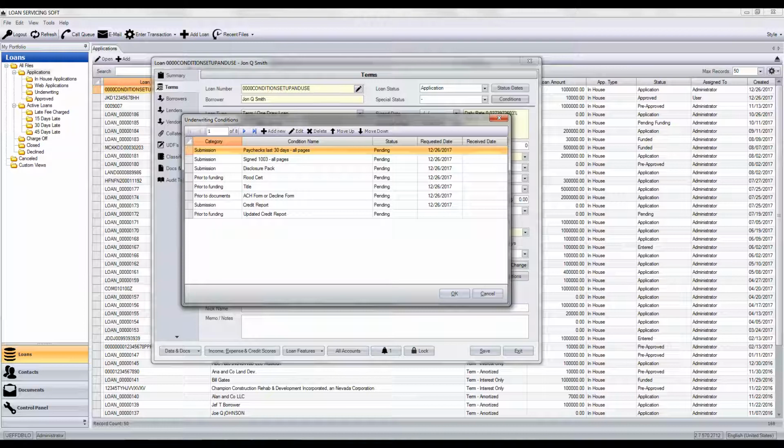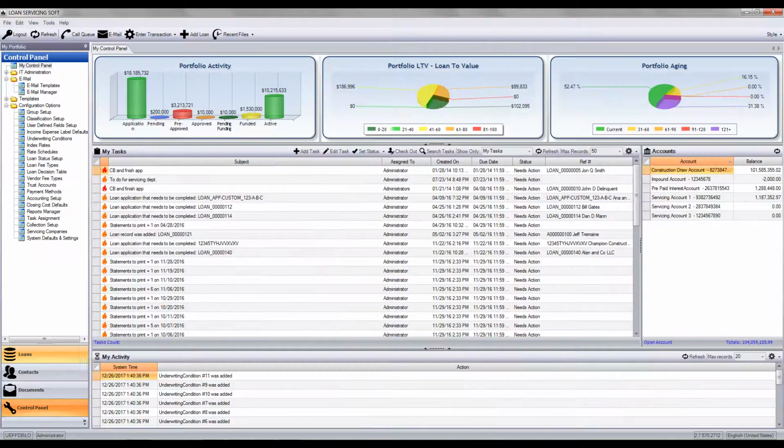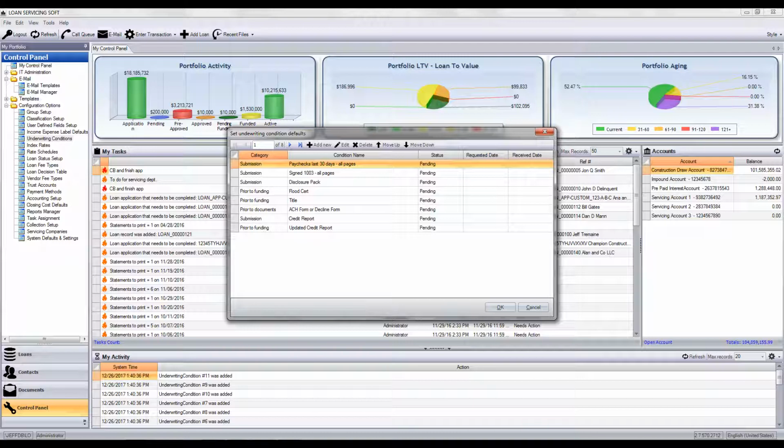And this list of conditions, which is probably the same for almost all of your loans, those are set up here. We're going to go over into Control Panel. We're going to go to Underwriting Conditions, and we have our list here of all our default conditions. These conditions get automatically loaded into all new loans. We can go ahead and set these conditions up by hitting Add New, or we can go into an existing condition and make edits, delete and so forth.